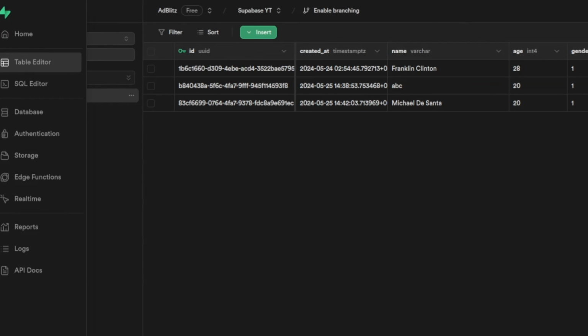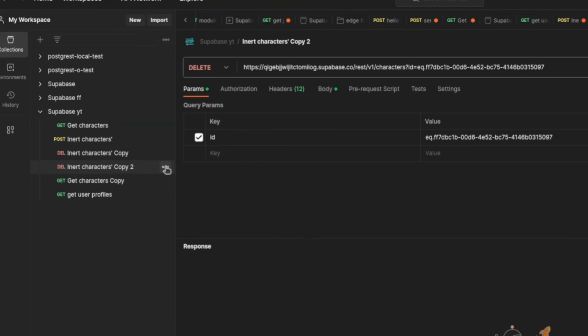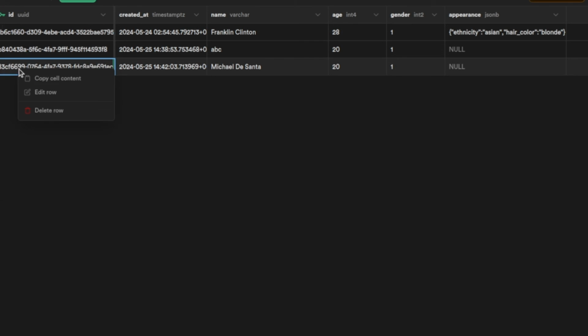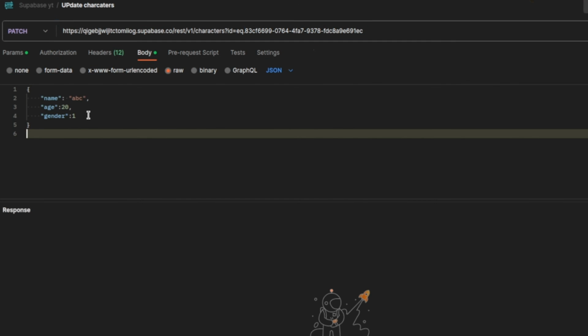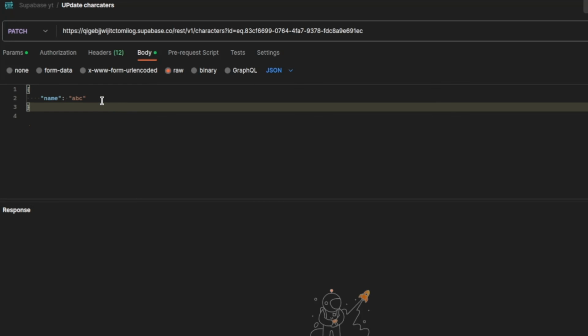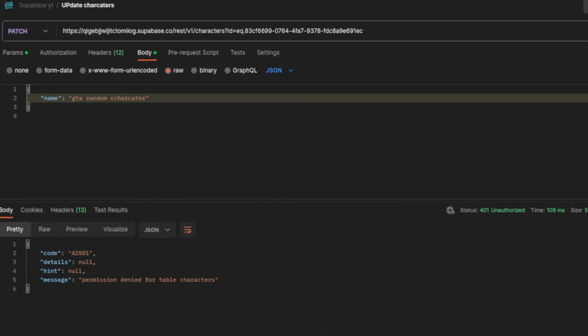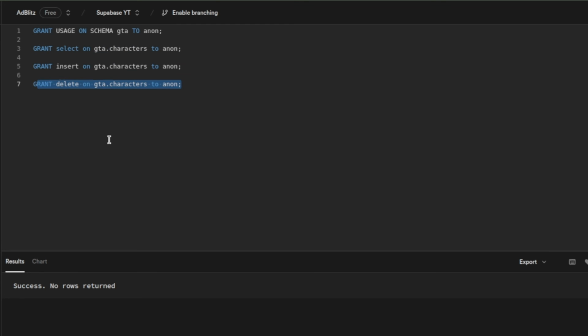In the same way you can hit the update request also. Let me do that. I will hit a patch request on characters. We need to change the ID of the character as we have deleted this character. I would copy this character ID, go to Postman again, paste the character ID, and change his or her name to ABC GTA random character. On hitting we get permission denied, because again we need to give the permission. I go to the SQL editor and give the update permission.